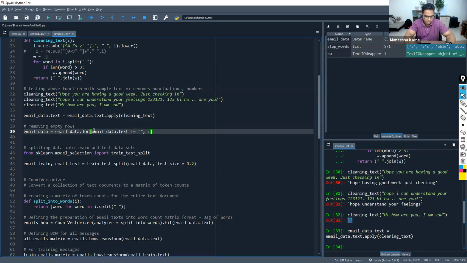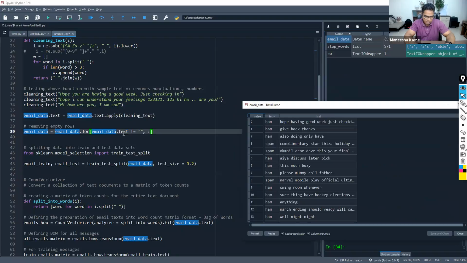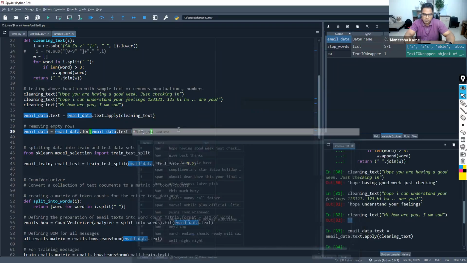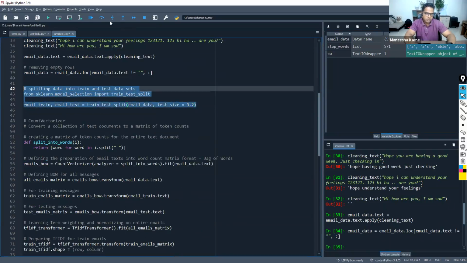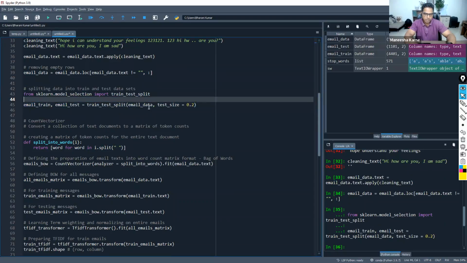So what you're doing is go to email data, go to text, whichever is not equal to blank space, take only those rows and take all the corresponding columns and store it in email data. So 5,559, that count would obviously get reduced. Approximately some 57 odd were having blank spaces, they are removed. Now you import train test split and you split the email data wherein you have 80% training and 20% test.